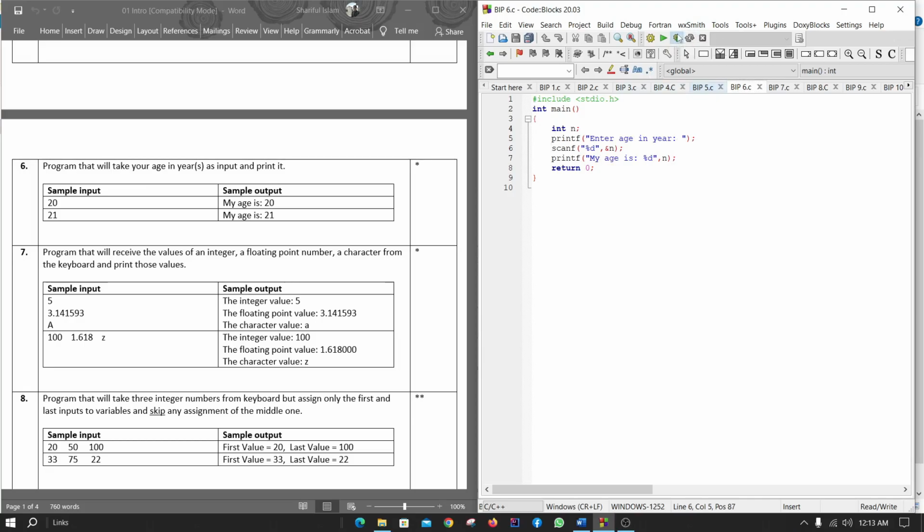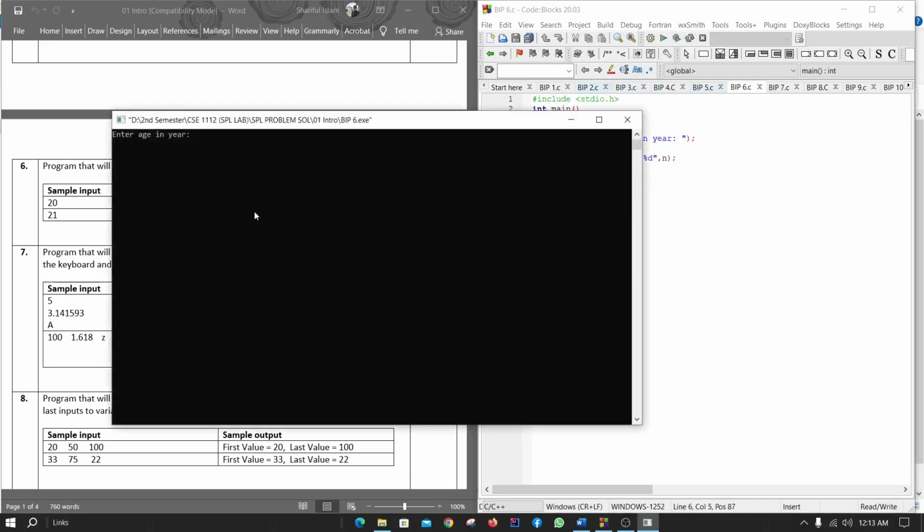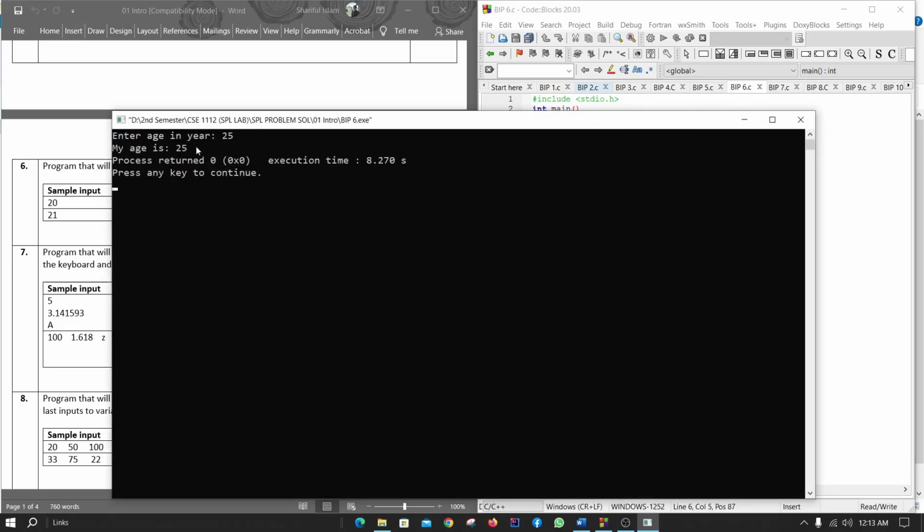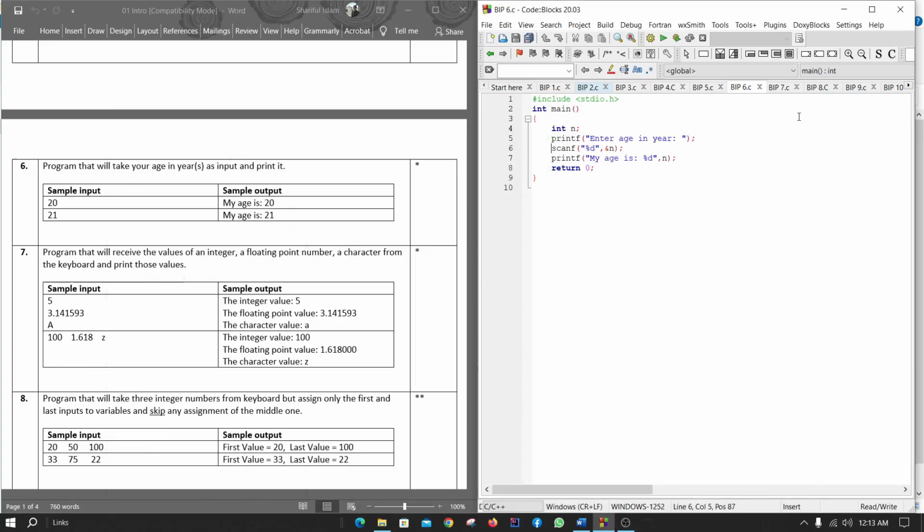So if I run the code, it asks for age. If I set the age 25, you can see it prints my age is 25. So it's a very simple code.